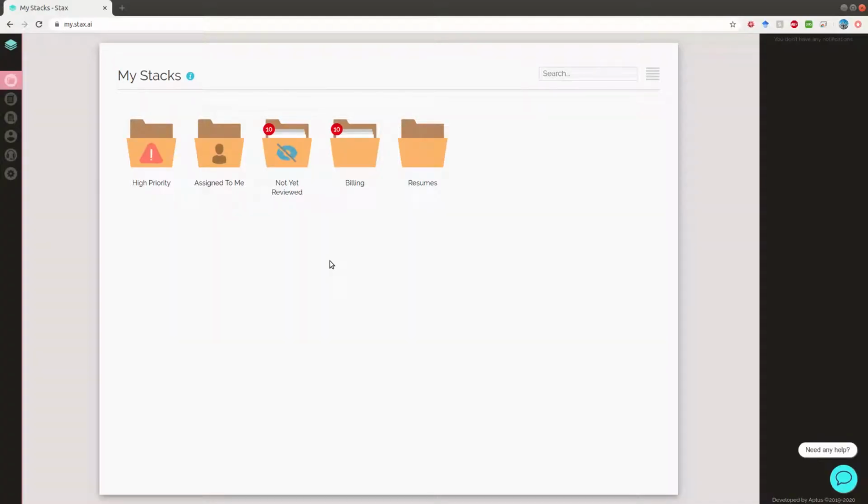Now that Stax is receiving your incoming documents, let's take a look at what you can do within a stack. In this video, I'll show you all the actions you can perform in a stack. So here we are in my stacks. The first thing I'm going to do is show you what this little icon does.